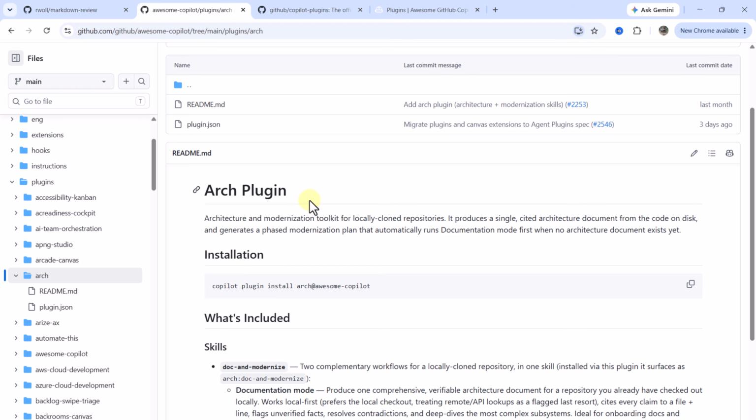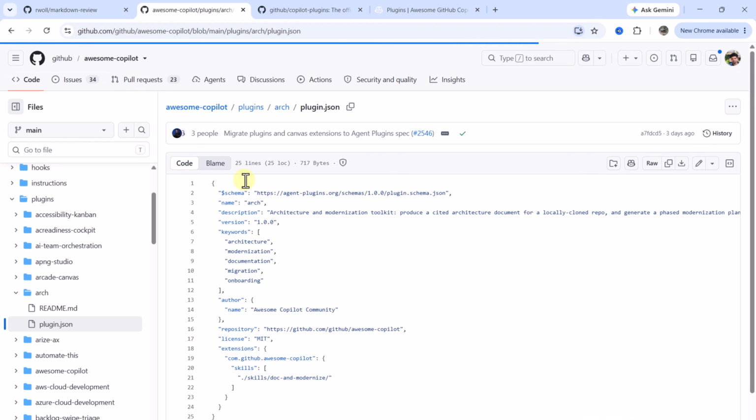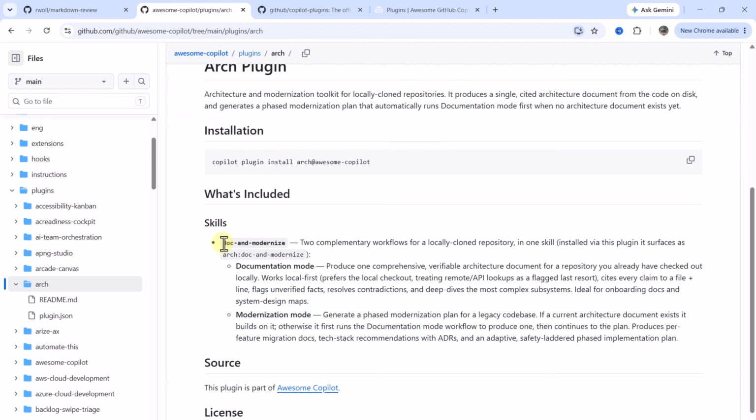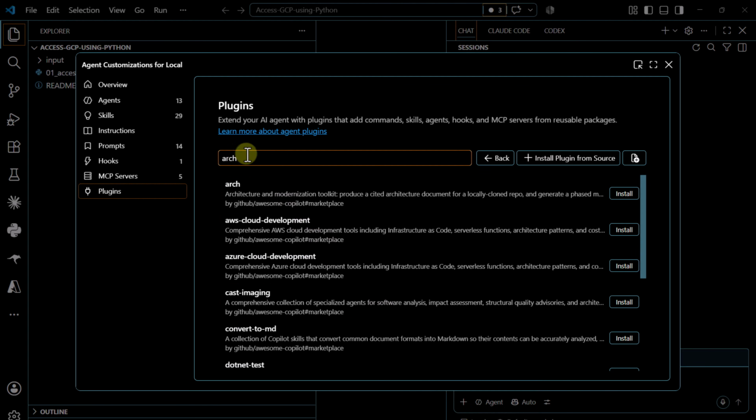So you can see this plugin.json where the schema, name, and description have been mentioned. There are certain keywords also which have been mentioned: author, repo, license, and there is one specific skill also which has been listed under the extensions, which is going to be doc and modernize. So this comes with only one particular skill. And what I'm hoping is that when I install this particular plugin, my skill number is going to change. So let me just go ahead and install this.